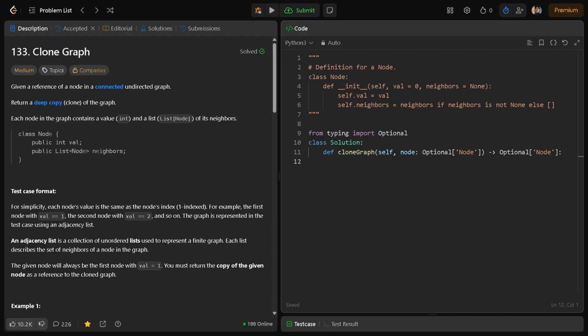We can solve this problem using depth-first search, or DFS. Starting from the given node, we will check if we have already cloned it. If not, we create a new node with the same value and store it in our mapping. Then, we recursively clone all of its neighbors and connect them to this new node. Eventually, we return the clone of the starting node, which will have the full graph connected through it.